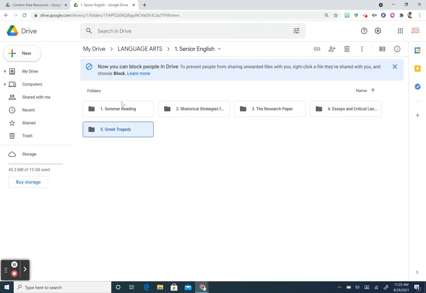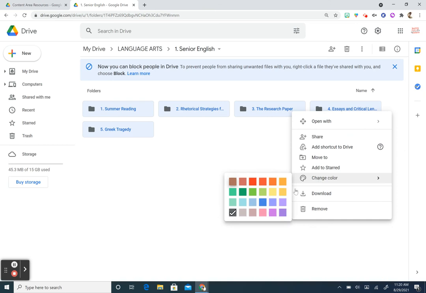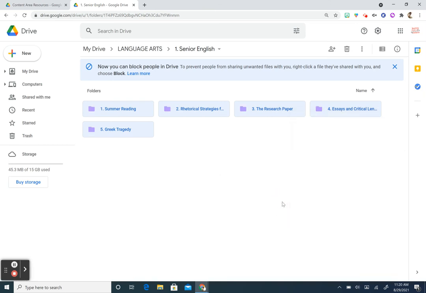You'll notice that all of my folders are still gray. I can change the color by holding my shift button down or my mouse pad down and highlighting all of my folders at once. Then I can right click and I can change the color. Now everything's changed at once.